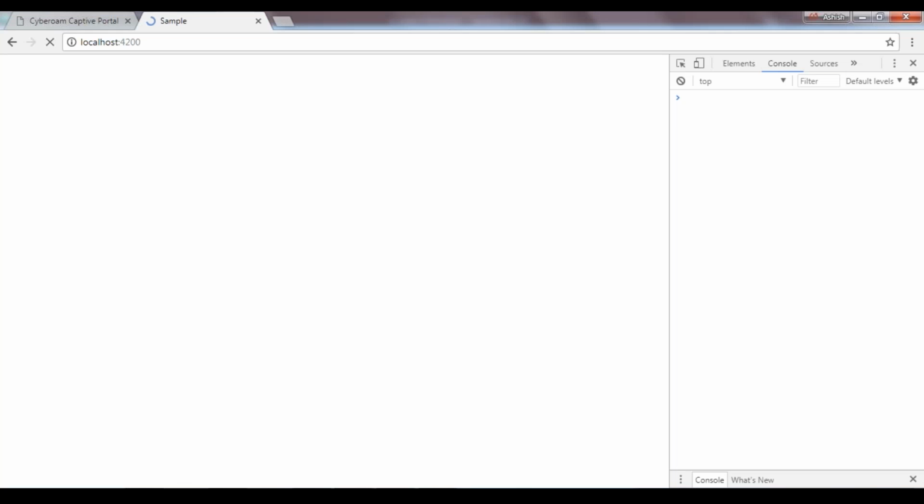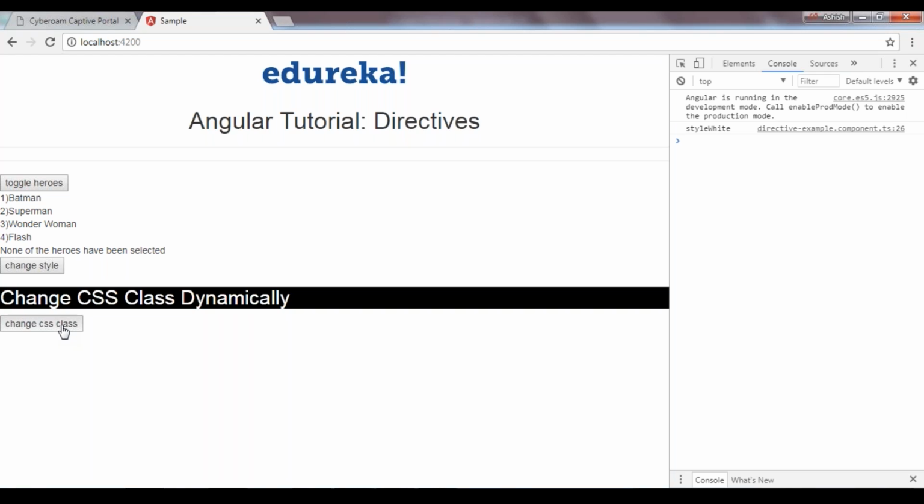So let's see whether it is working or not. If I click on that, you can see that it's perfectly working. So that's how you can change the CSS class, or choose among different CSS classes, dynamically as well.